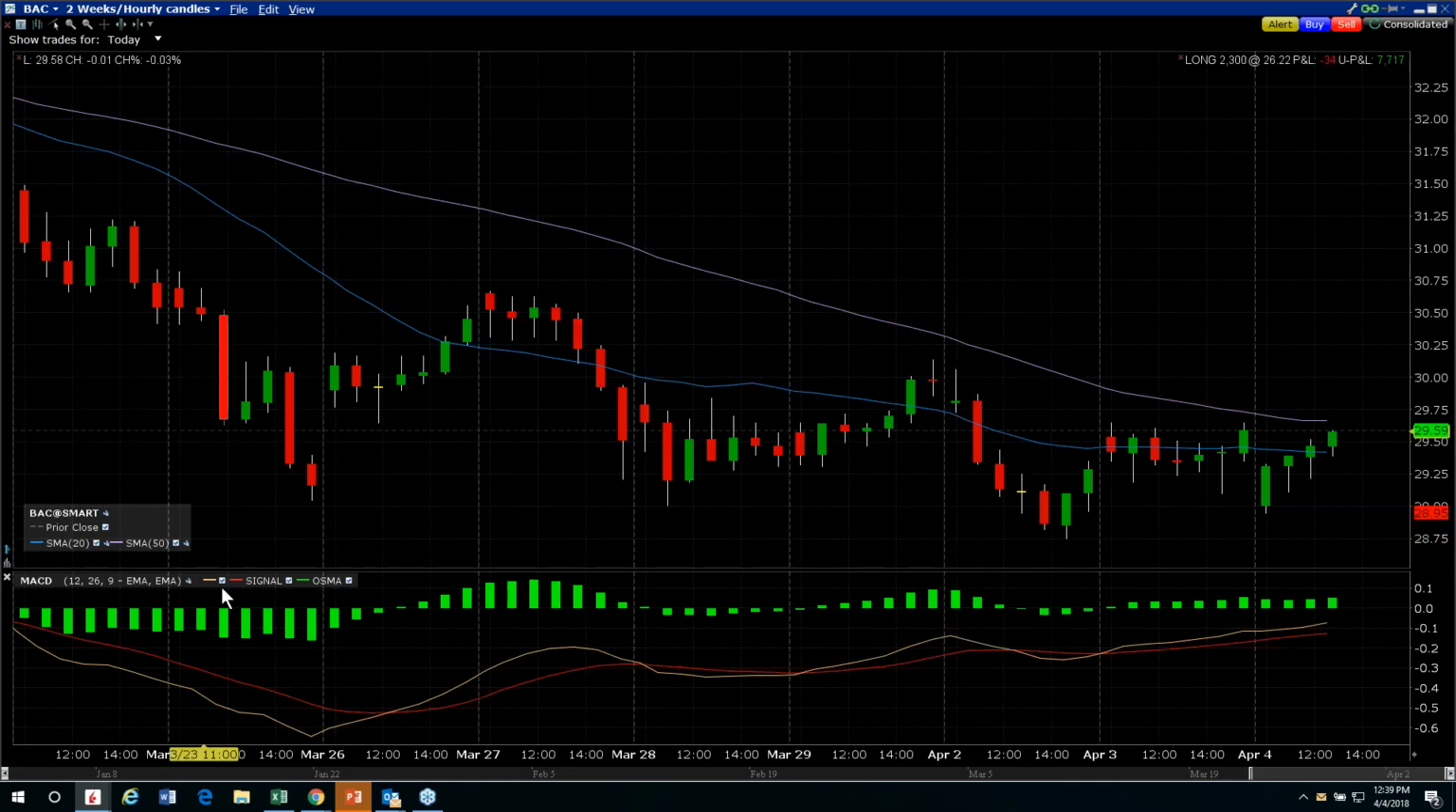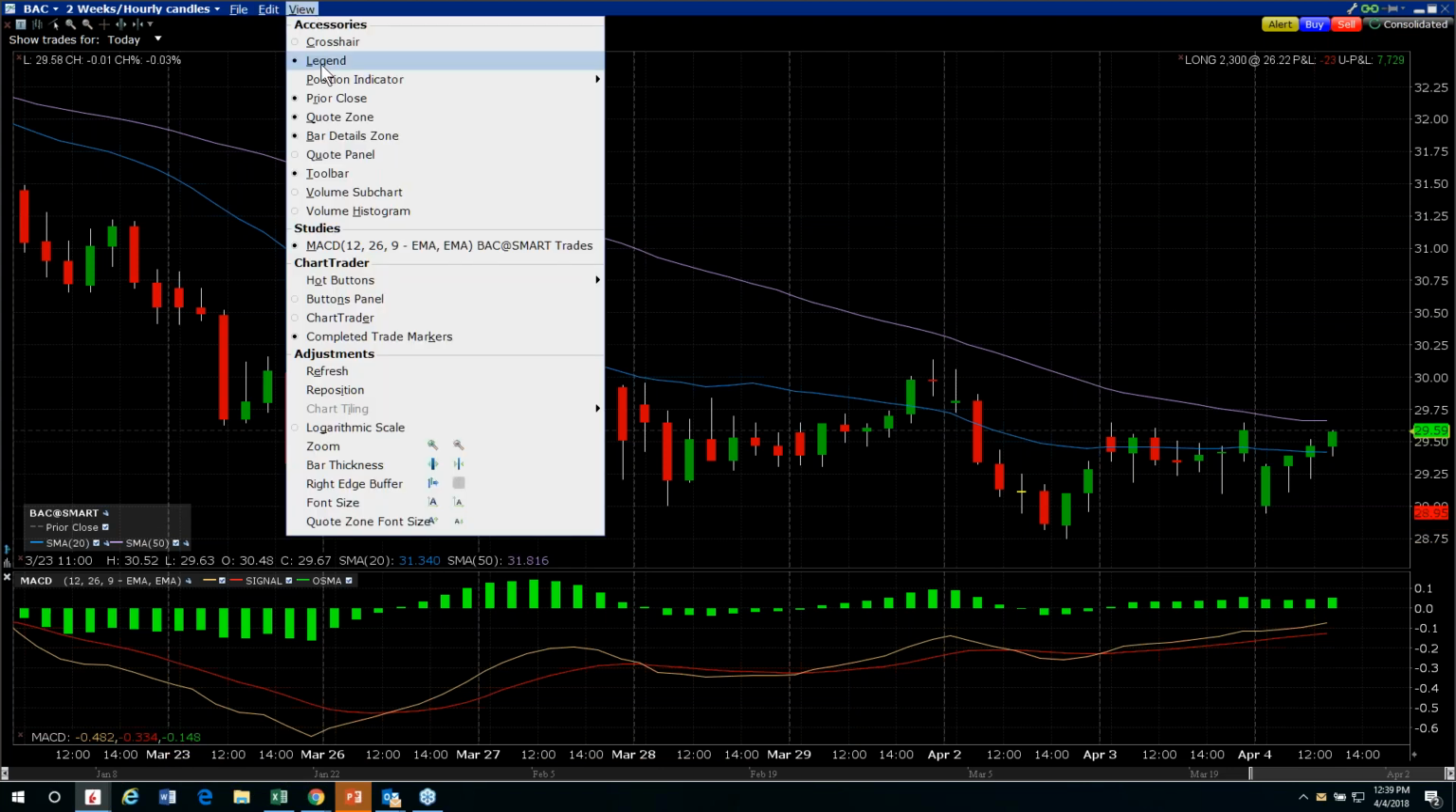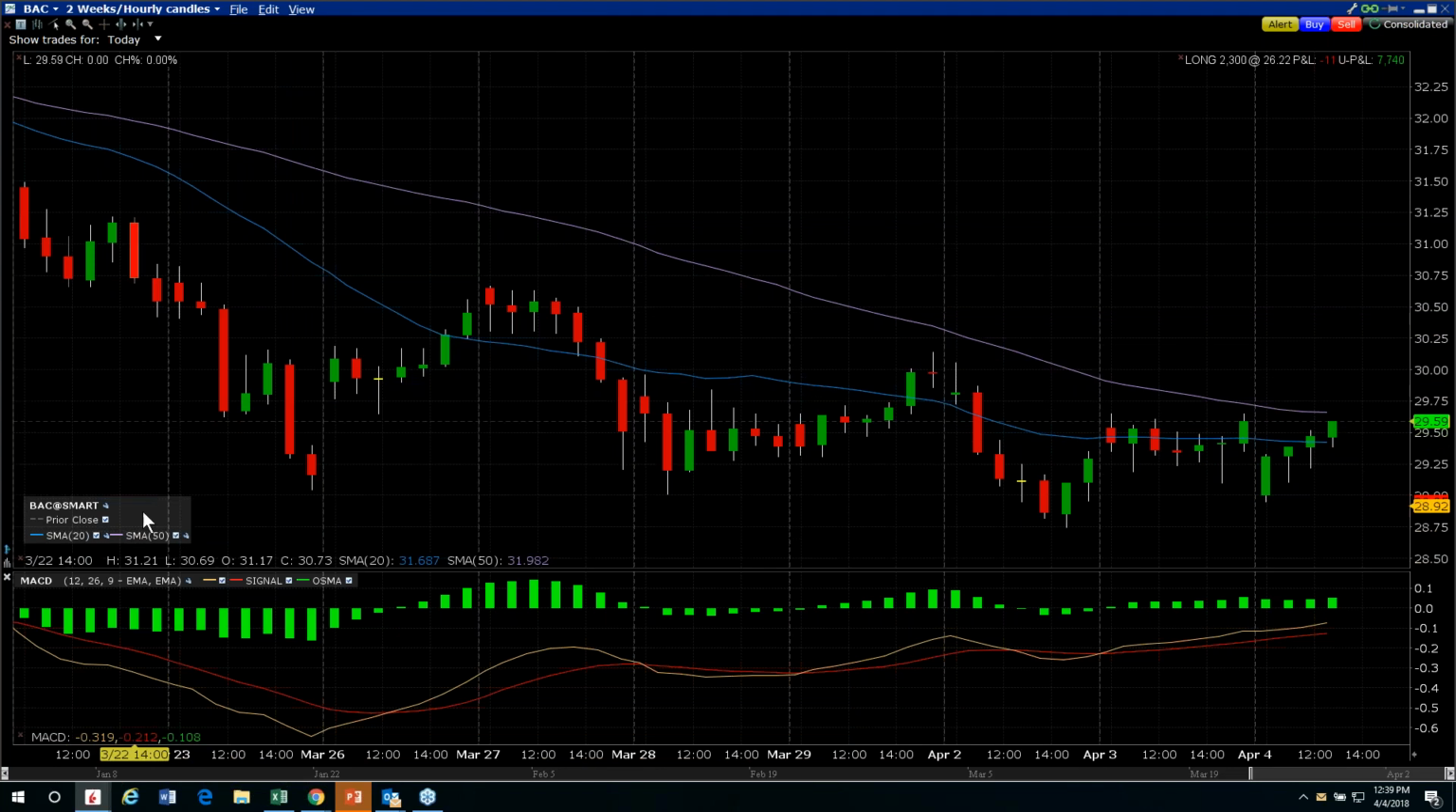So now notice what is displayed. Well, first of all, a legend then appeared. Now, you can always open the legend from your View menu, but when you do add any of those additional studies, notice how you'll view the different line colors, and here we have the SMA, your simple moving average. The 20-period is the blue line. The 50-period simple moving average is that purple line.